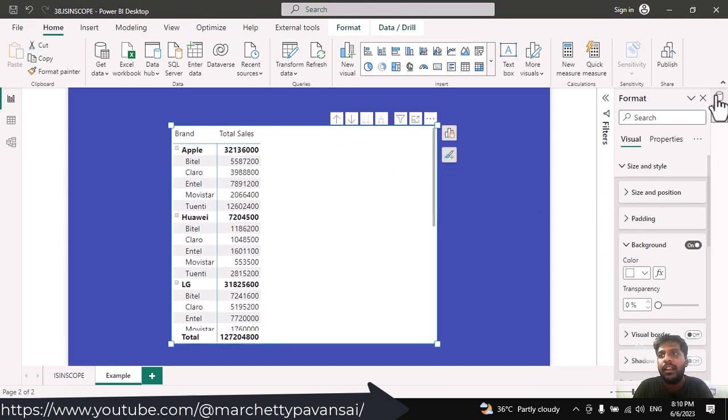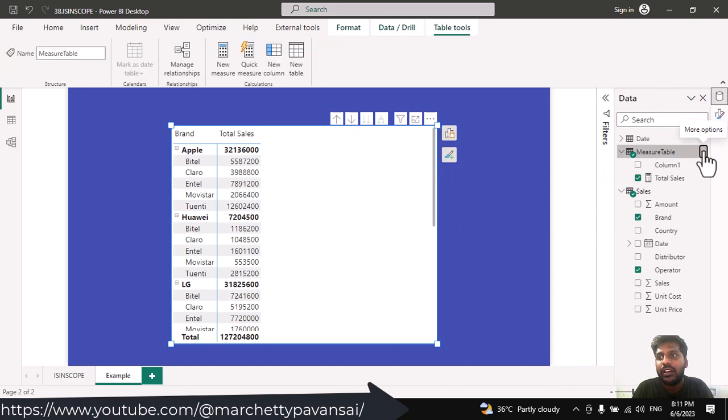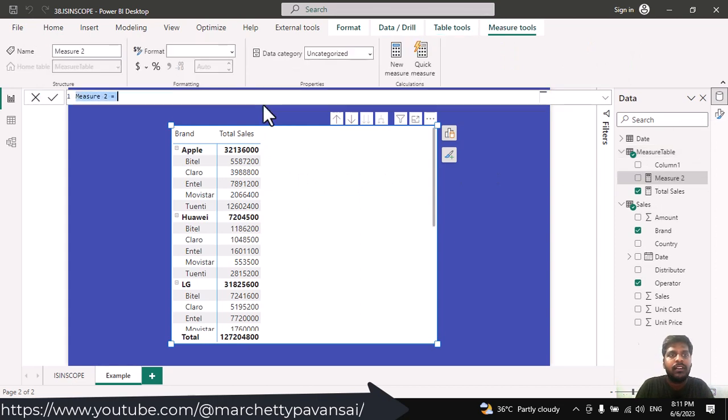Here let us understand how the ISINSCOPE measure works. I'll click on the measure table. I'll create a new measure. I'll name the measure as ISINSCOPE measure equal to ISINSCOPE. I'll open the parenthesis. I will write the column name which is operator. I'll close the parenthesis, hit enter.